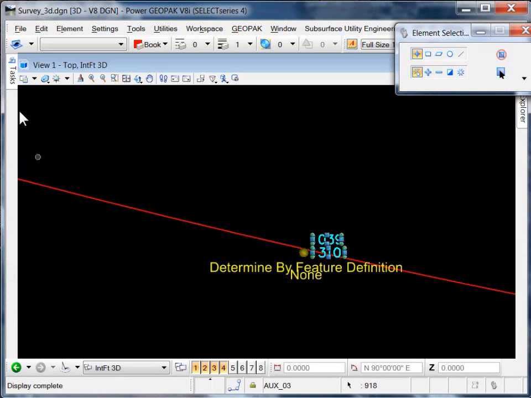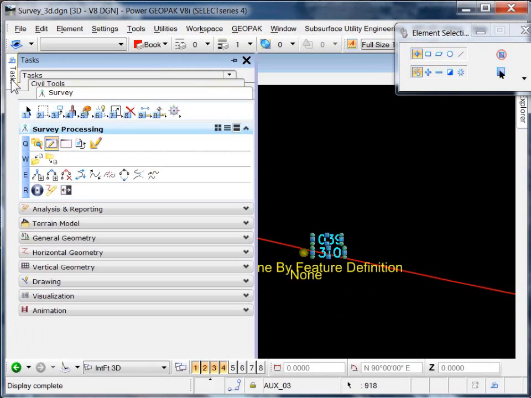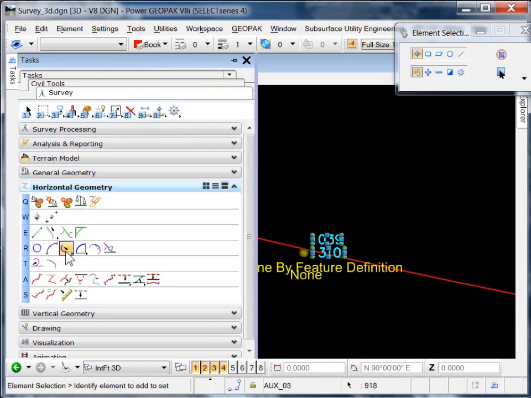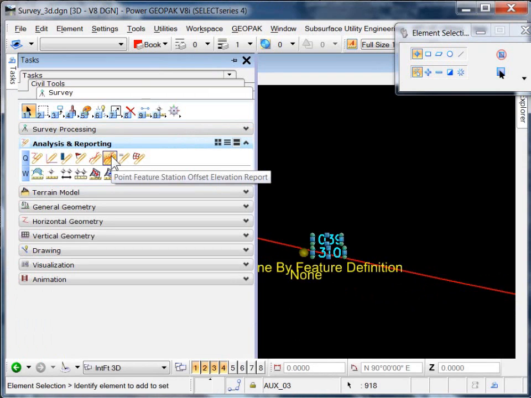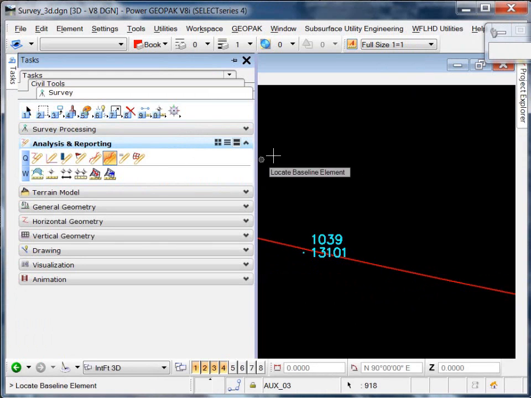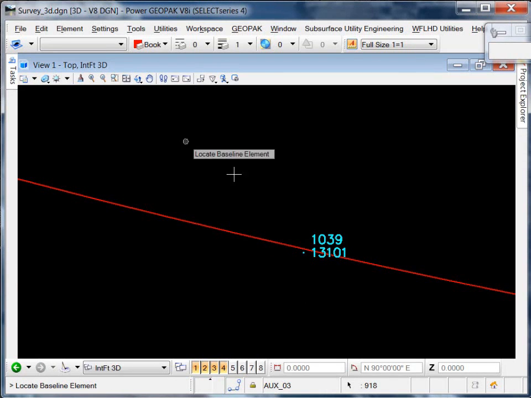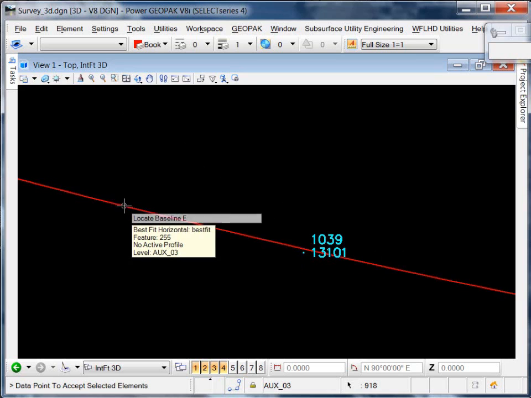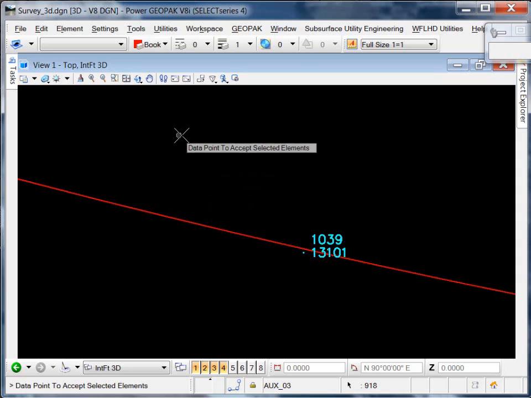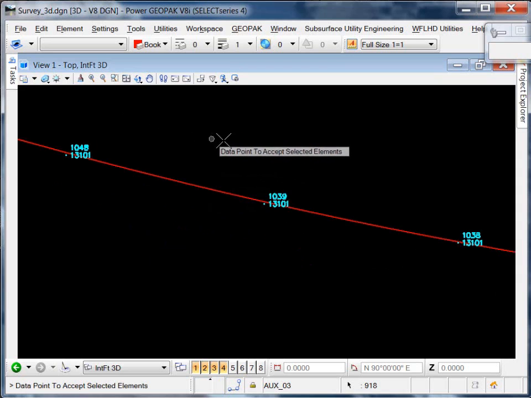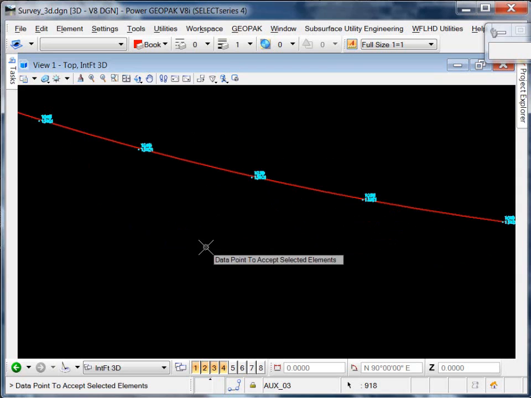Then if I go in and select my horizontal geometry, analysis and reporting, there is a point feature station offset elevation report. I'm going to click on that. You can notice my points are still highlighted. It says locate baseline, and then it says data point to accept selected elements. I have all my survey points selected, so I'm going to data point to accept those.